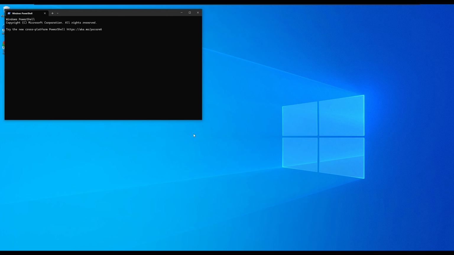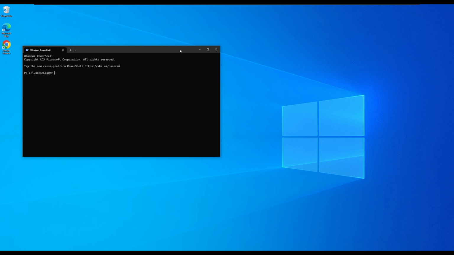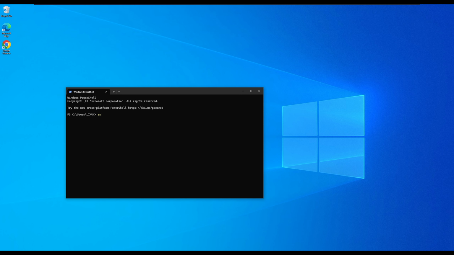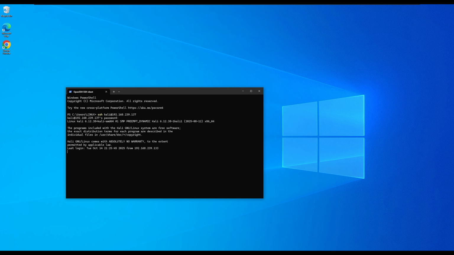All you have to do is open up your terminal and type ssh username@IP address of your server. In my case, my username is kali@, and my IP address is 192.168.239.137, and hit enter. The first time you connect, you will get a message asking if you trust the host or not. Just type yes and hit enter. Then it will prompt you for your password. Let me enter my password here and hit enter. And once you do, you will see that we have successfully logged into our Kali machine remotely.